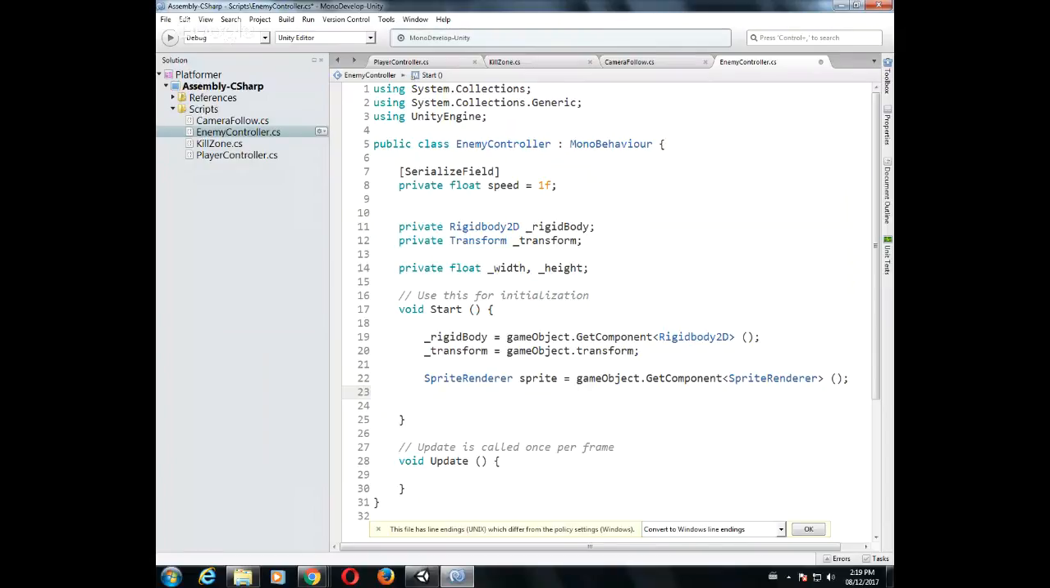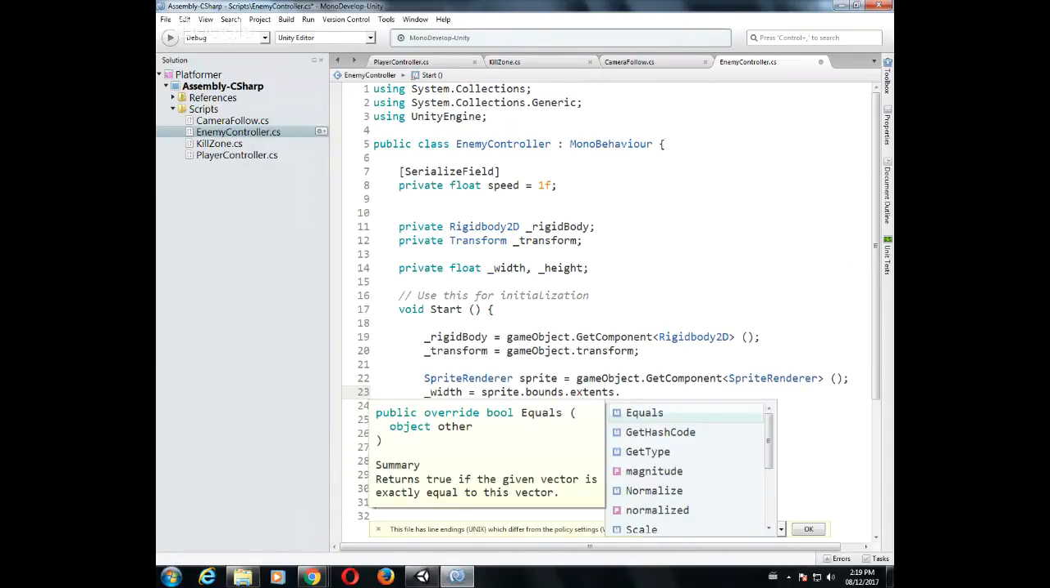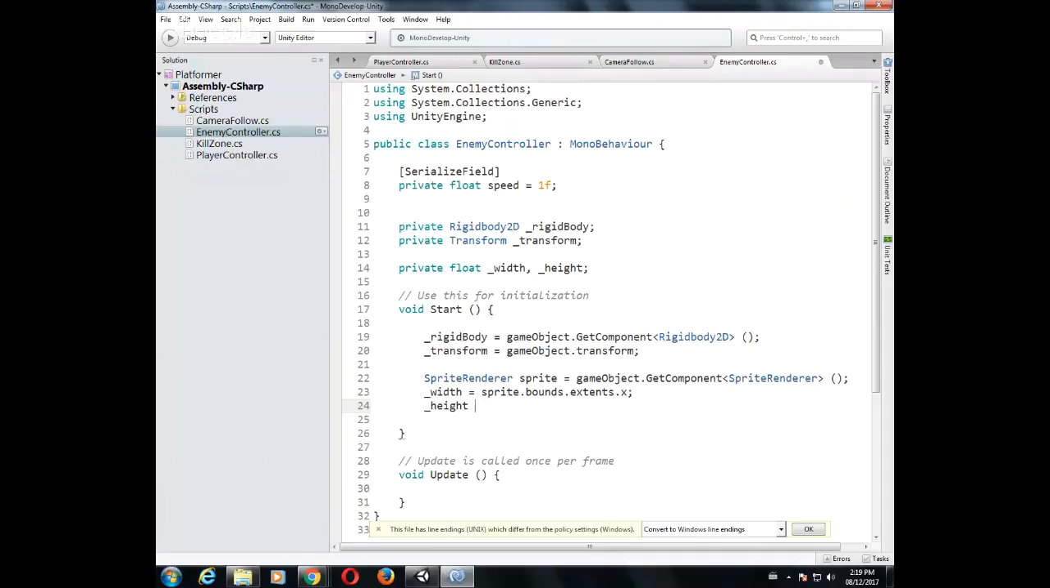Because sprite renderer has information about the image that it is drawing. Specifically, it has bounds of this image. So it has the rectangle and how high and how wide this rectangle is, right? So width will be equal to sprite dot bounds dot extends dot x, and width and height similar, sprite dot bounds dot extends dot y.